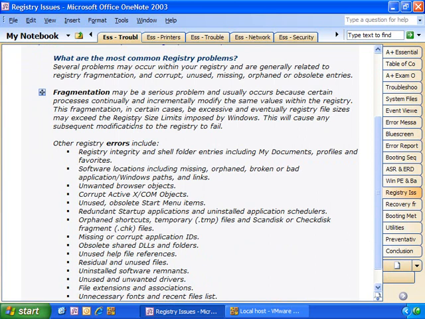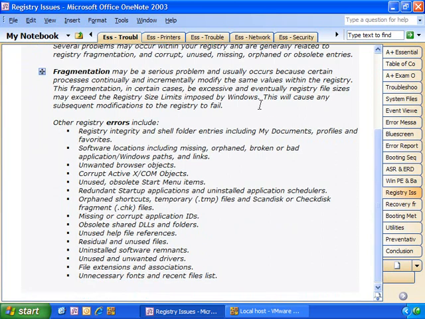There are several problems that may occur within your registry, and they're generally related to registry fragmentation, corruption, unused, missing, orphaned, or obsolete entries. Fragmentation, just like disk fragmentation, may be a serious problem because programs continually and incrementally modify the same values within the registry. The fragmentation can cause some serious issues and make the registry seem slow and make it fail in some cases.